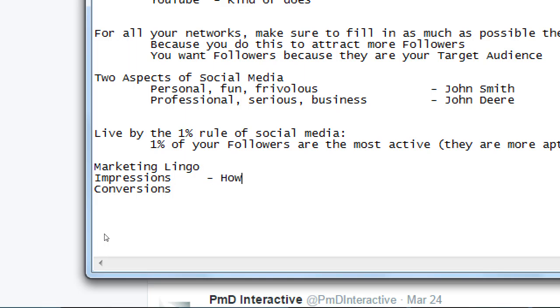Impressions are how many views did you get? Well, why do they call it views? They need to make up lingo on every industry, don't they? Impressions. Conversions. How many actions did you get? Results. Conversions. Now, they've got these fancy terms because in Twitter, an impression is simply that someone saw your tweet.